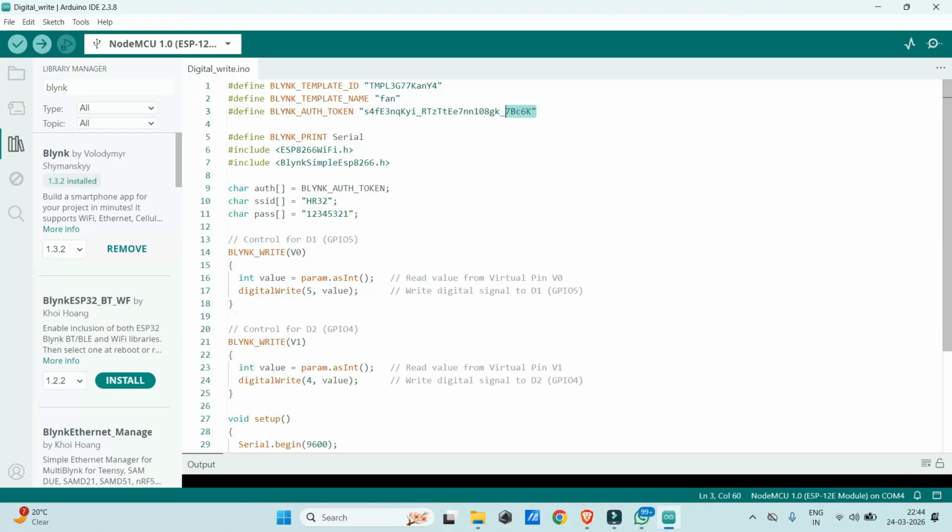First, the template configuration. Define Blynk template ID, define Blynk template name, define Blynk auth token. Remember those 3 codes we saw earlier in the Blynk dashboard? Template ID, template name, and auth token? This is where we use them. Copy these values from your Blynk web console and paste them here.